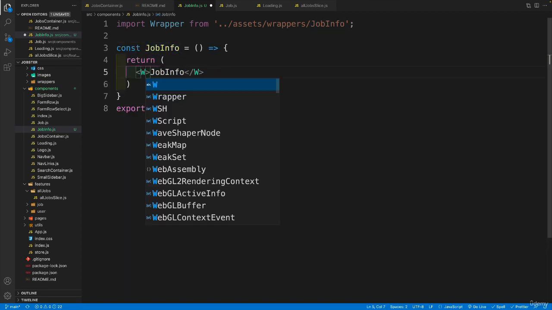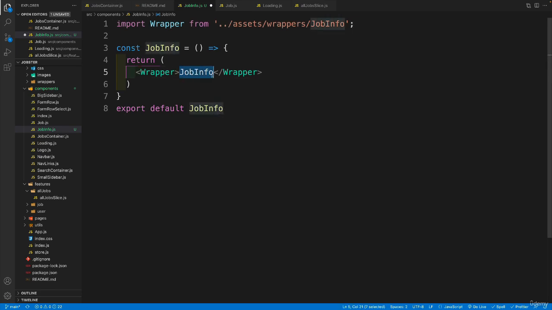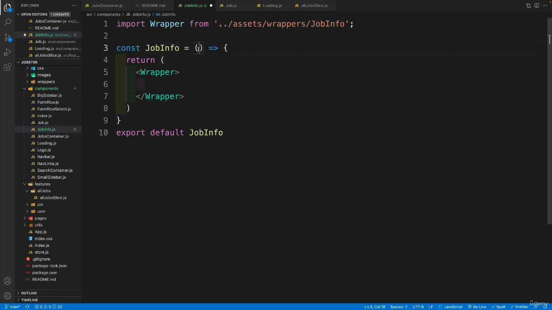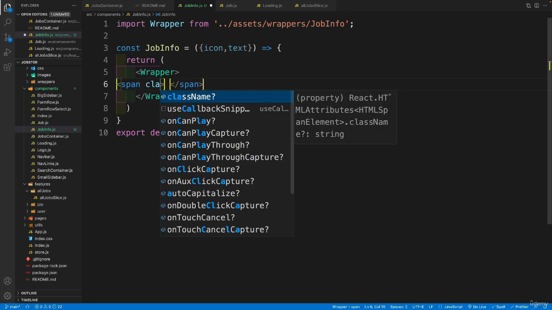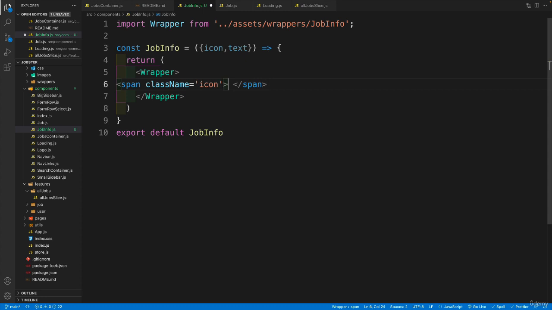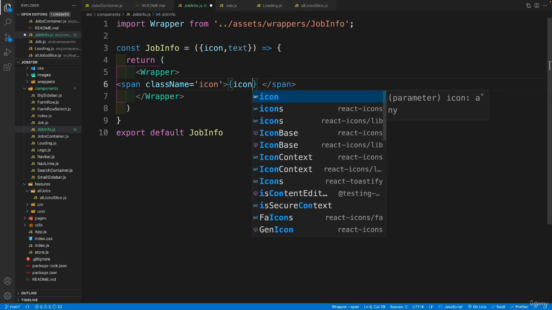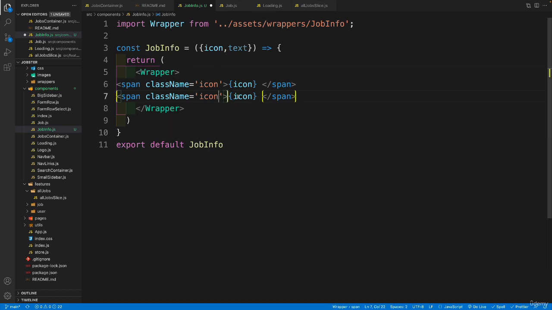Like I said, two spans in here. And we'll be looking for two props as well. So icon and text. First one will be the icon span, class name, and that one will be equal to icon. And we want to render the icon. And then the same deal with the text, only the value will be different here. So let's remove this and let's set up the text.